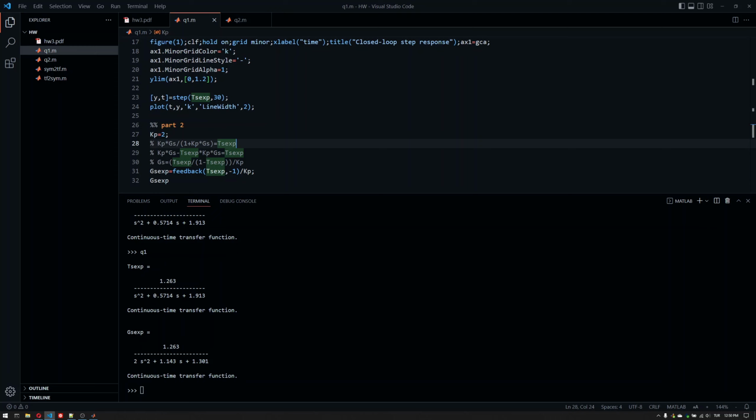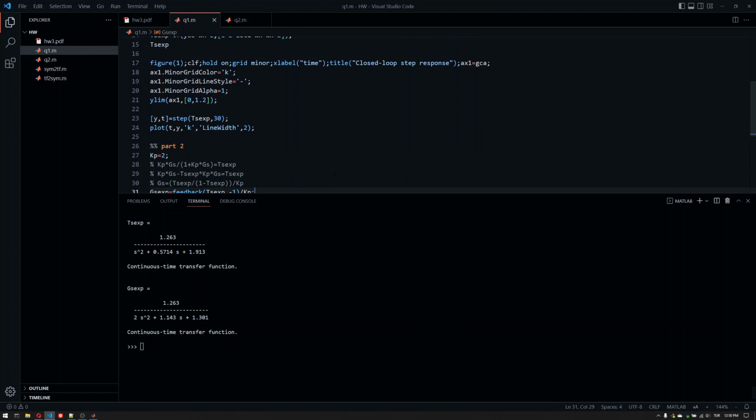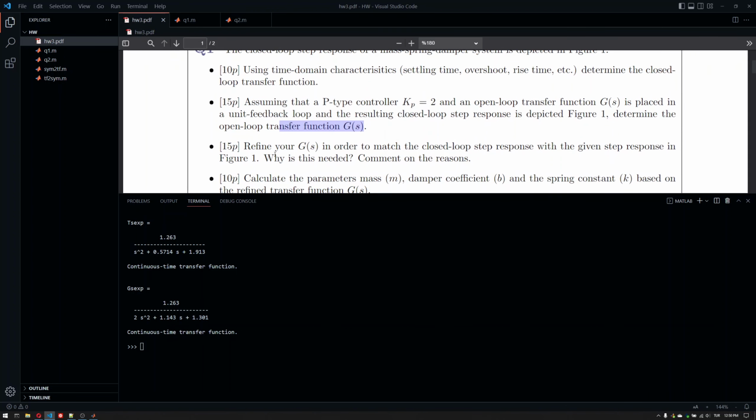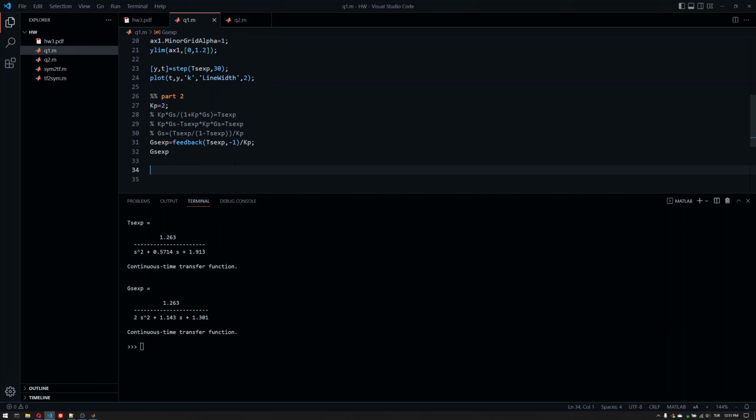So now what we have to do now is, because the third task here is to refine our GS to match the closed loop step response with a given step response in figure 1. So we have to refine our choice, and let's try to look at it. So how can we adjust basically our choices here?